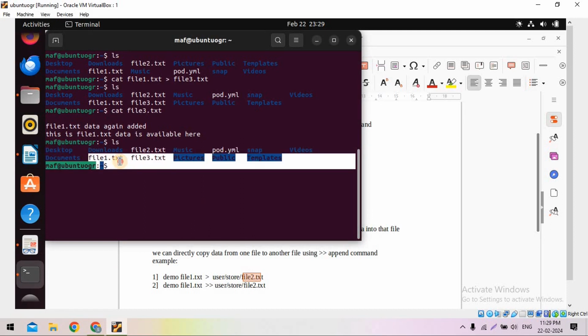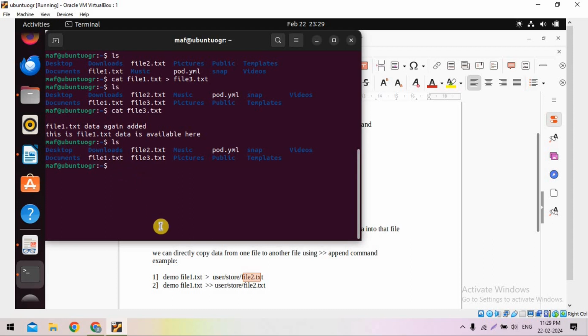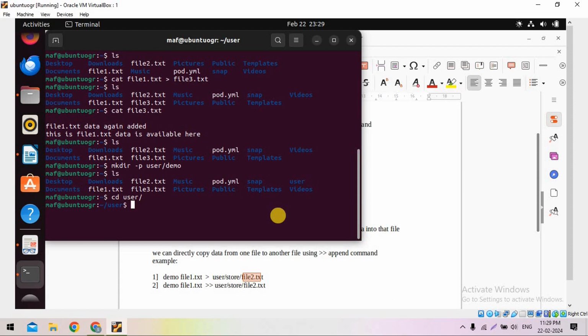See here, ls. file1.txt is existing here. So I will create a directory, mkdir -p. I will create a nested directory, that is user and demo. Hit enter, do ls. See, that user directory is created here. Go inside that user directory, do ls, and the demo directory is also created here. So I will go back home again.